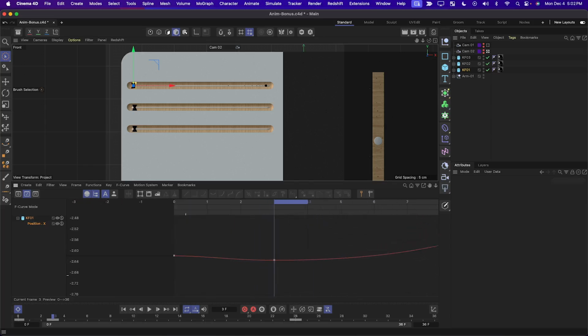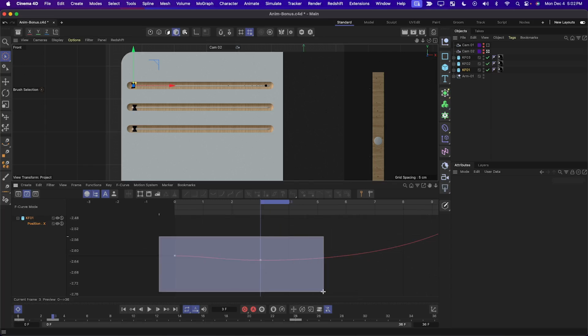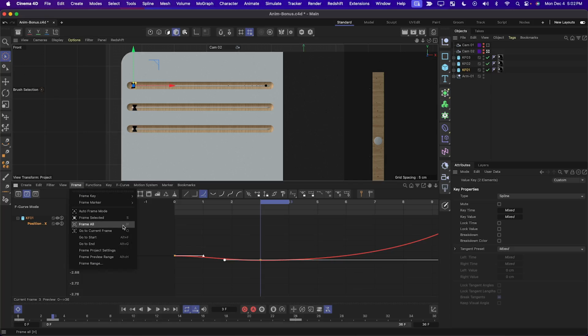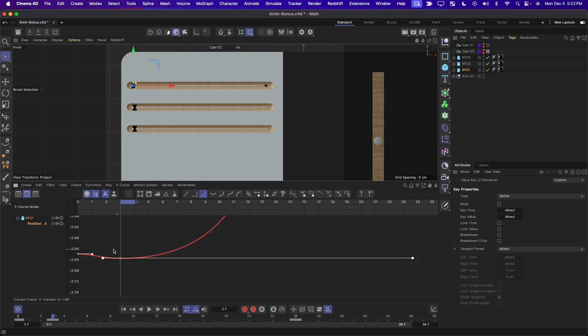Now you can see I'm trying to zoom in here really close and it's pretty finicky. So another cool command is you can select 2 keyframes and hit S, which you can also find in the frame menu here, frame selected. So H is frame all, it's gonna frame everything, and S is gonna frame only the things that are highlighted, and you can see here we are. And I can zoom in a little bit more too.